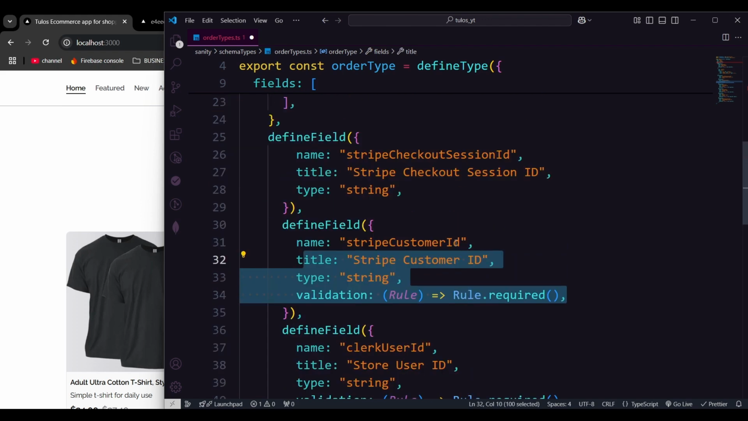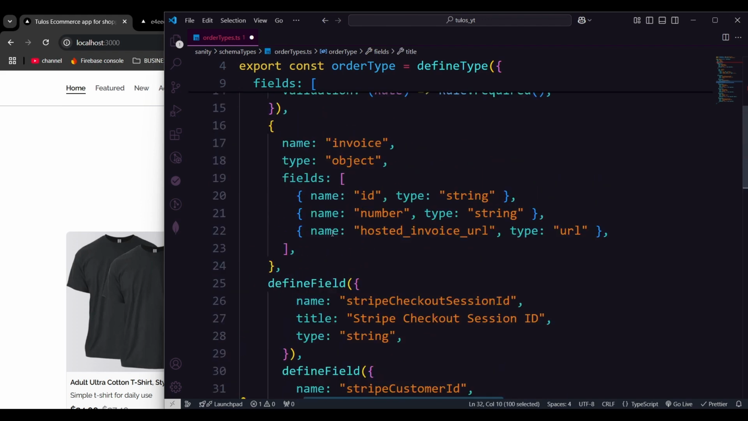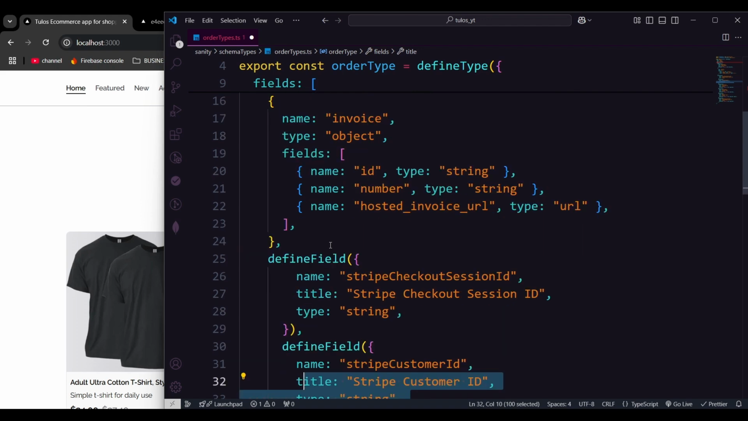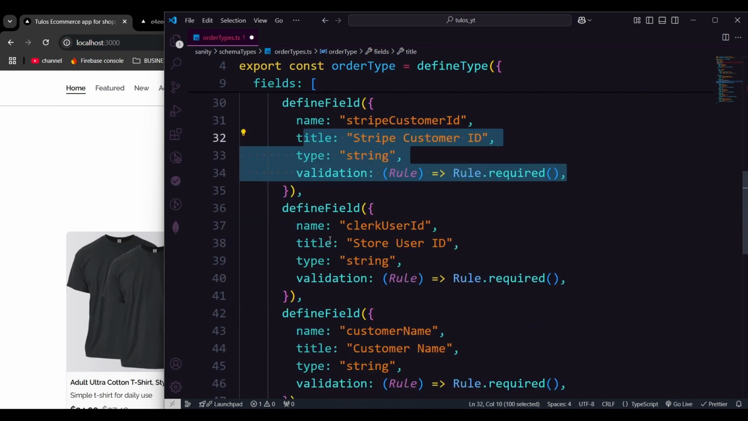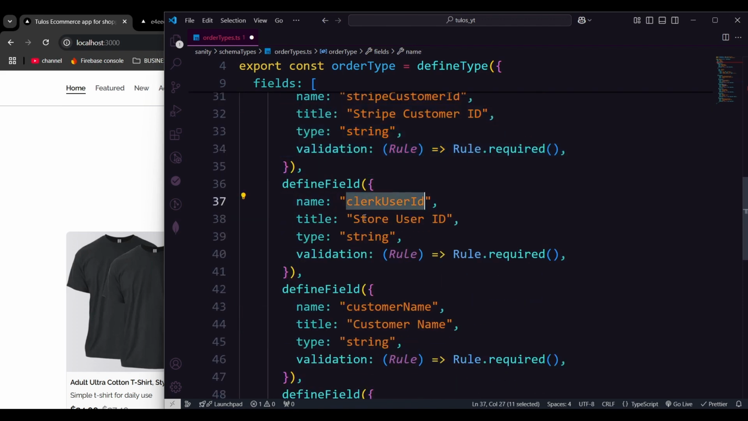and every order should take that customer ID. And that invoice, we are not making required, but whatever properties are required, those are needed, otherwise it will not take the action. And then we have our Clerk user ID, which is going to pass the store user ID, type as a string, and also required.